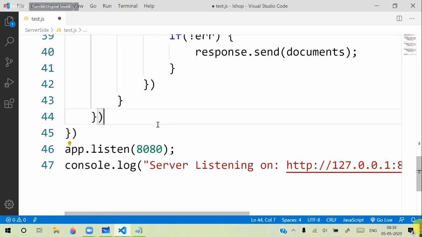That means after writing the request, the server will not respond to the request unless it starts listening. And how does the server start listening? Server starts listening by using this function. We just have to use listen. So that is how the listening option works.